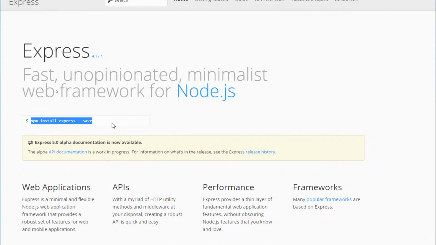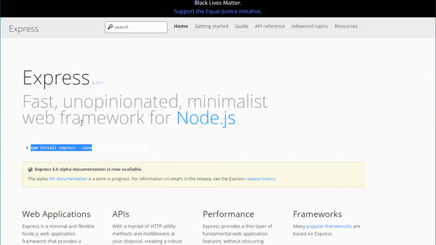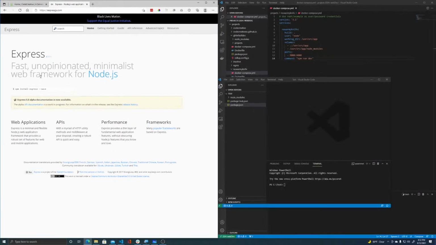So this is npm install express. Express.js is a web framework. It lets you build web applications. Yeah, it lets you build websites is what it does. So it's just called Express? Express.js. It is a web server, or has a web server in it.